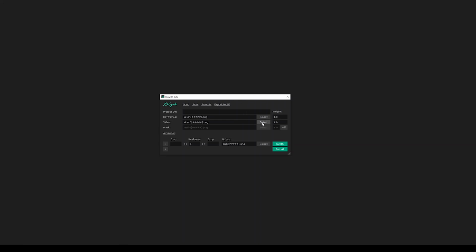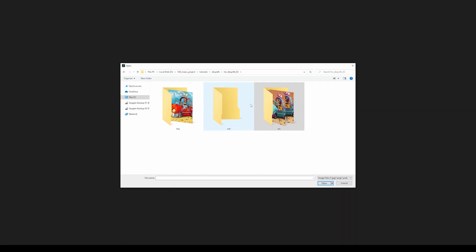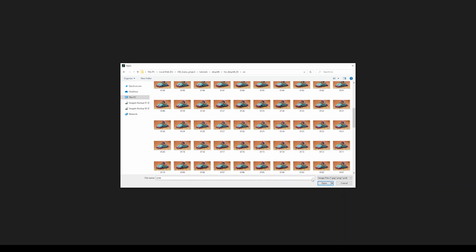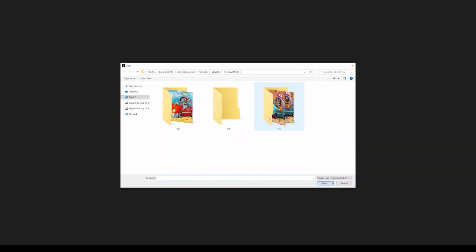First of all, we need to select the video frames. That's the folder that is called source. The naming convention really helps to keep track of what we are doing. So here we have this source animation put into the software. Now we just need to point it to the keyframes. That is the folder that is called key.